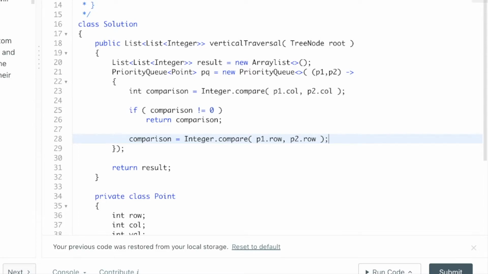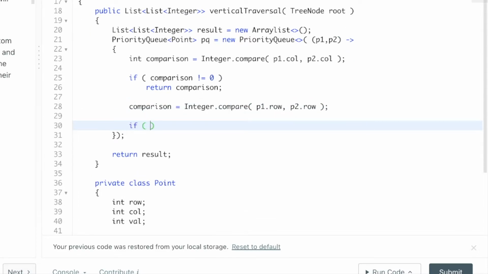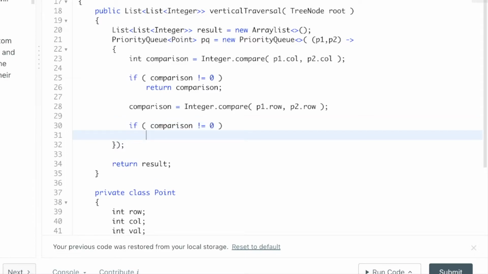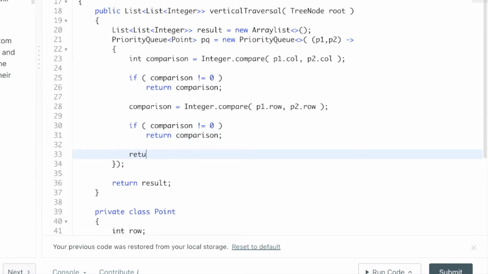So now we have the comparison for the row, and again we check if the rows aren't equal, then go ahead and sort by the rows. And if they are equal, then we want to sort by the values. So we do p1.val and p2.val.